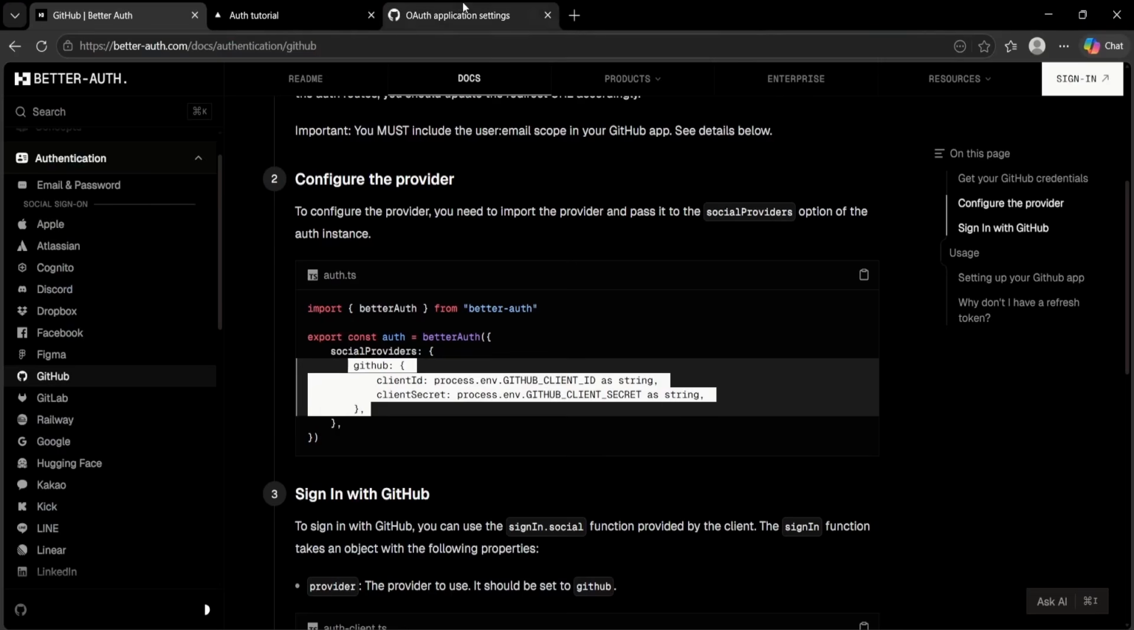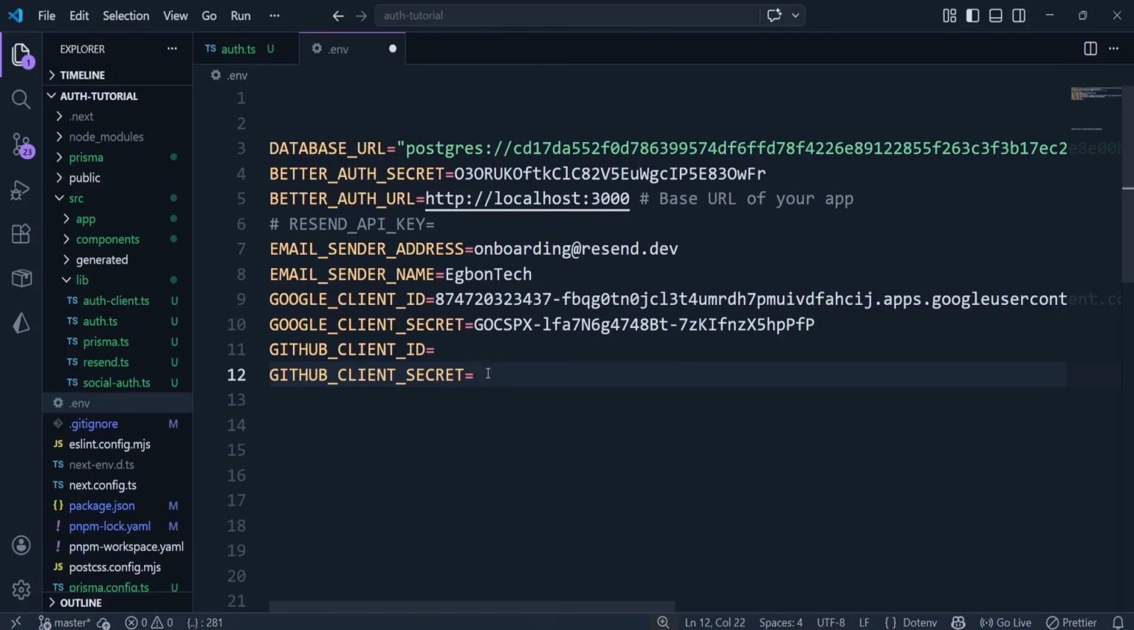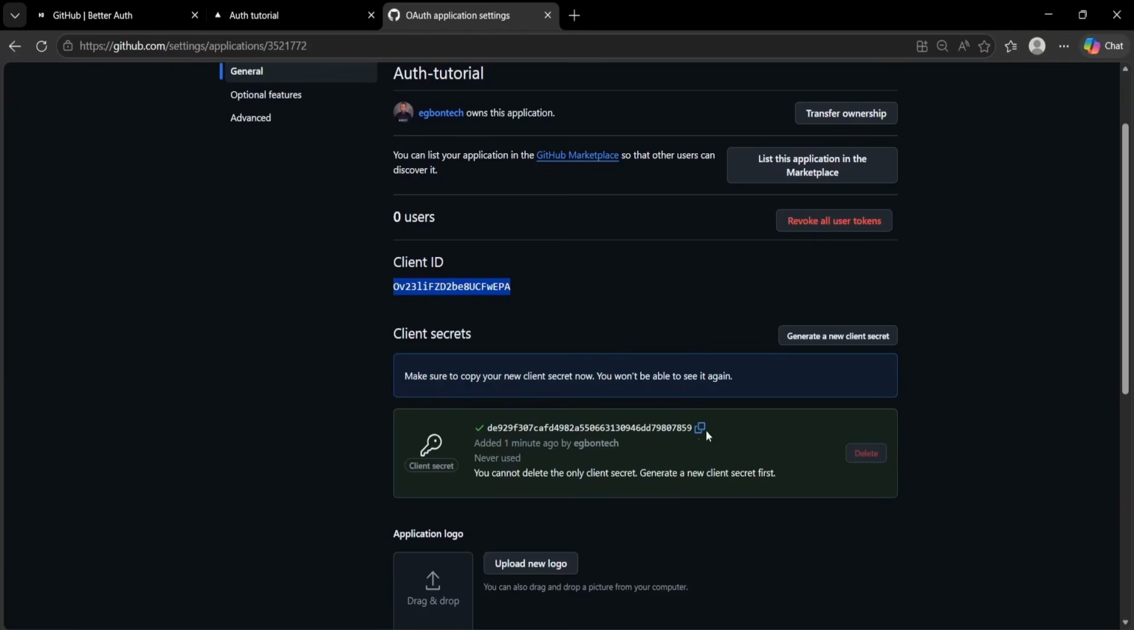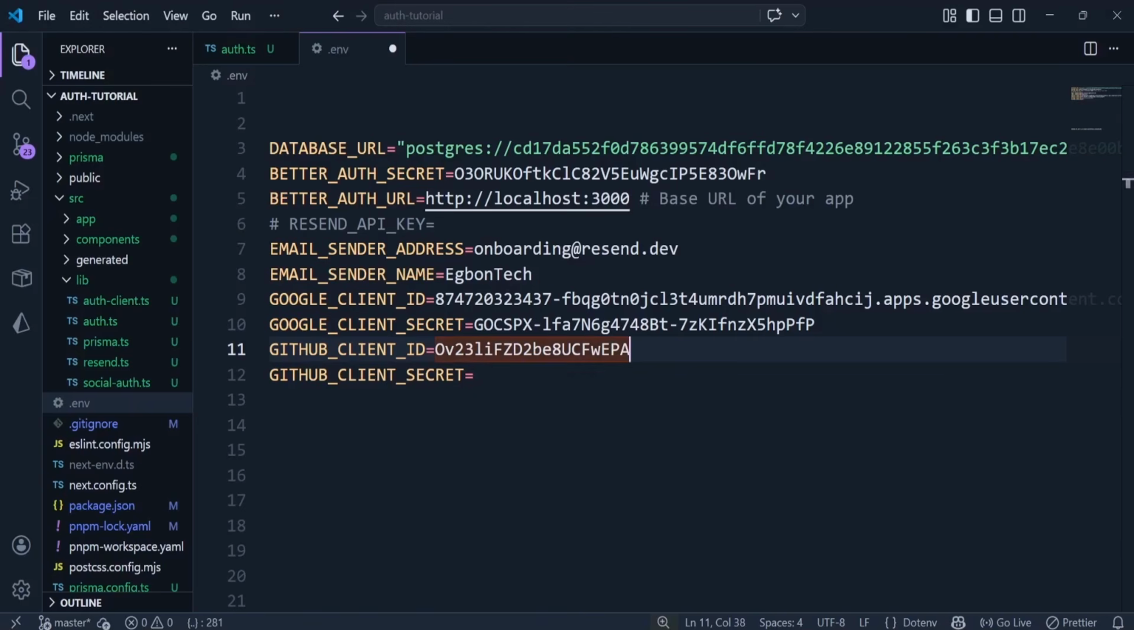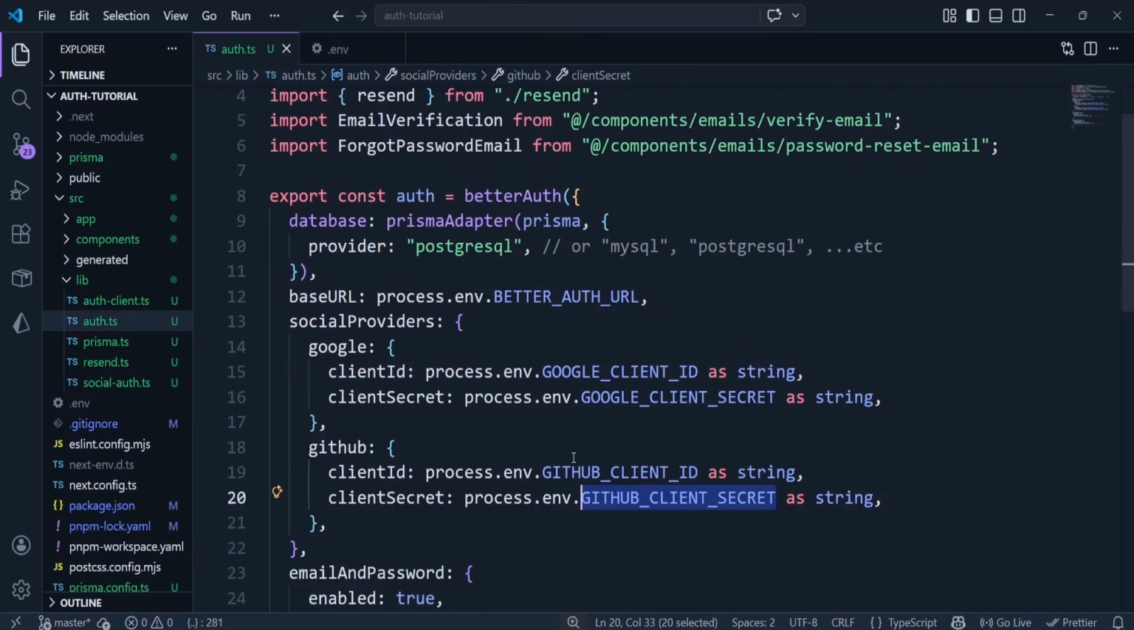So basically, we just go back to GitHub and copy the client ID. Now you have to generate your own client ID because obviously I'm going to delete this application after this tutorial. And then I'll just place the client ID right here. And then we'll get the client secret, which I'm going to copy, and paste the client secret right here. Okay, so now we have the GitHub client ID and the GitHub client secret. I'll just save this file. So now we can make use of the GitHub provider to sign in users in our application.